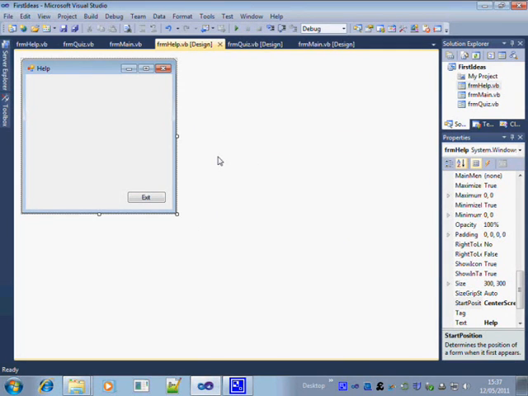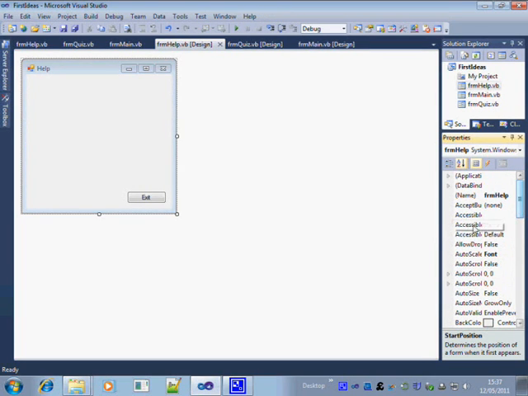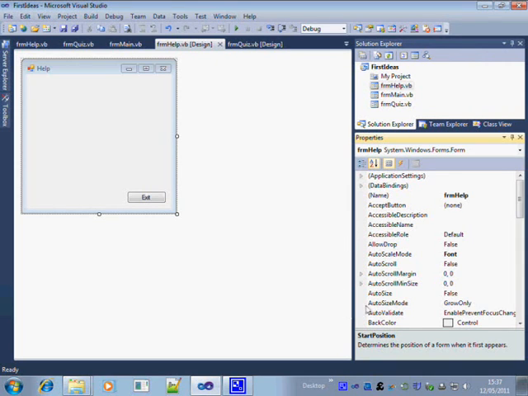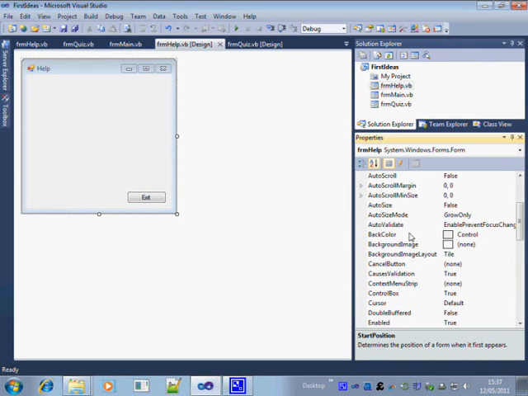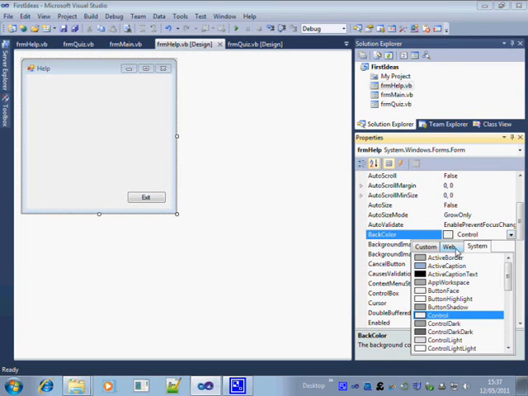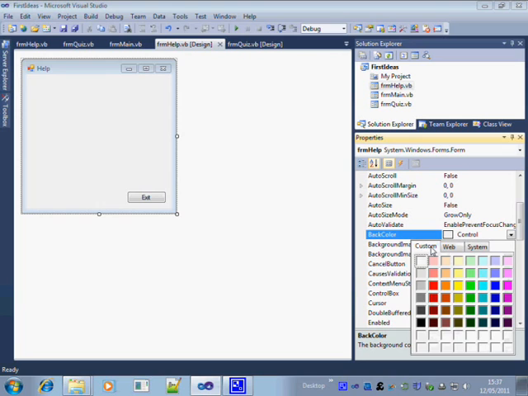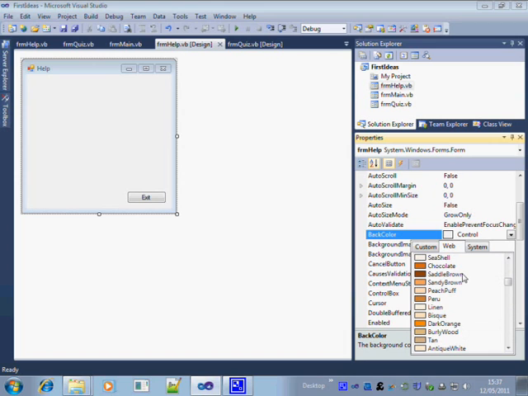Right, now what we're going to do is look at how you change the color of things. I'm going to click on the form and then I'm going to change the background color. I'm going to make this a little wider so that we can see what's going on more easily. At the moment, the back color is grey. So I can click on that, and usually the web colors are the easiest to select from if you're not particularly artistic. If you're artistic, go for custom. You can create your own there. But web is good enough.